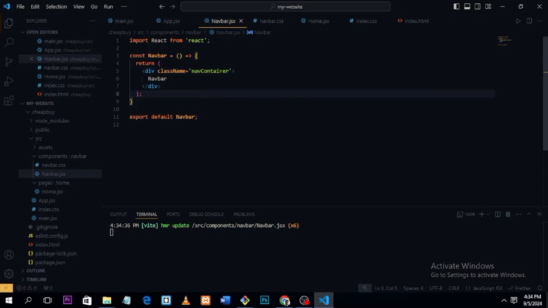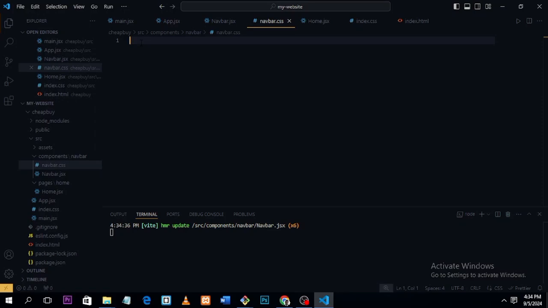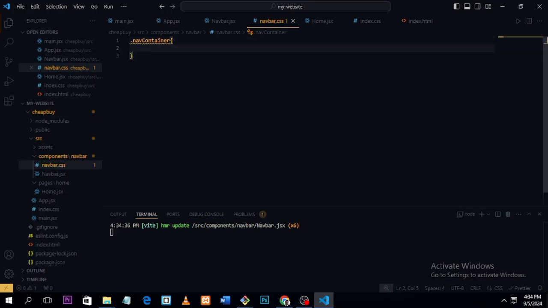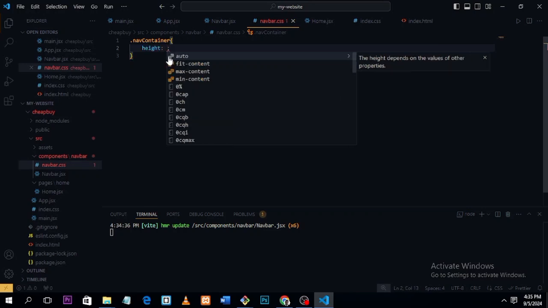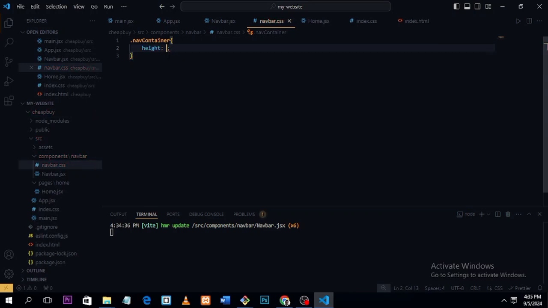Okay, so now we go into our navbar.css and write a dot, that's how you call your class, nav container. Go to our curly braces. So what do we want to do? Let me do a design that would display our navbar. Let's give it a height of 60px, and let's give it a background color of black.